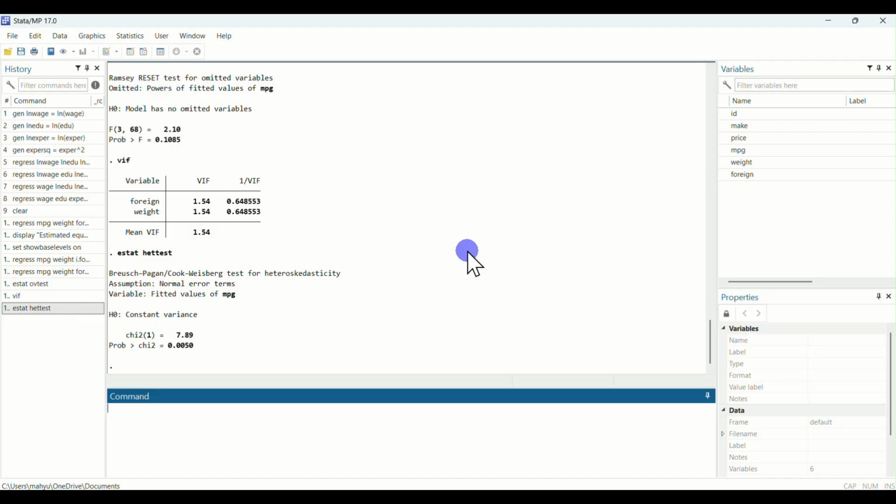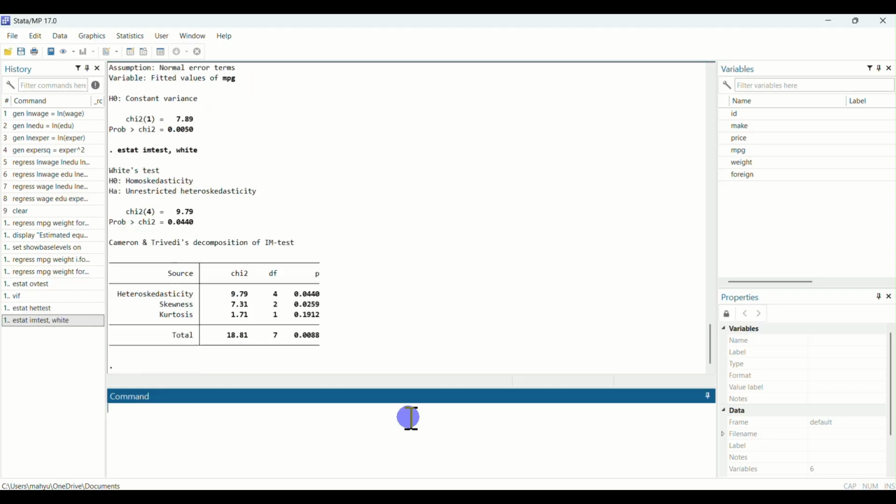We also learned the White test, so we can run the White test with estat imtest, comma white. So this is to do the White test for heteroscedasticity, and we can see here the null hypothesis is homoscedasticity and the alternative hypothesis is heteroscedasticity. The p-value here is lower than 0.05, again showing that we have a heteroscedasticity problem.